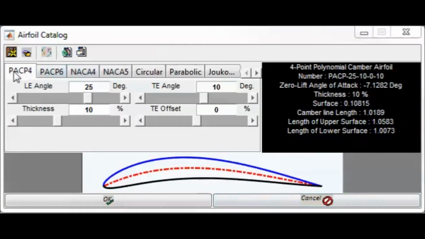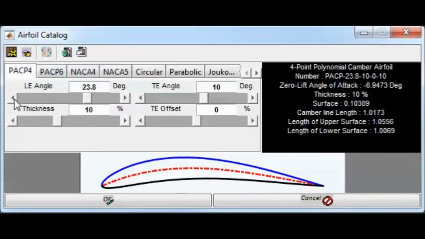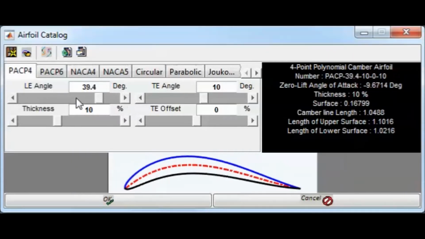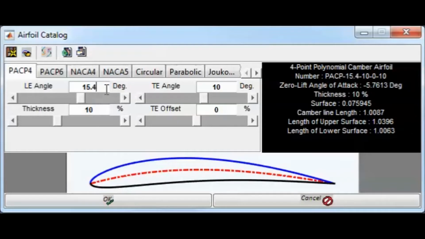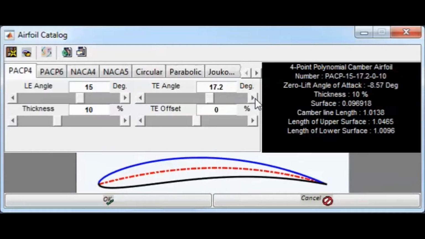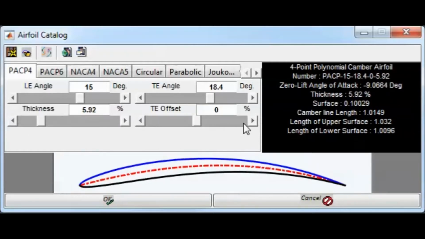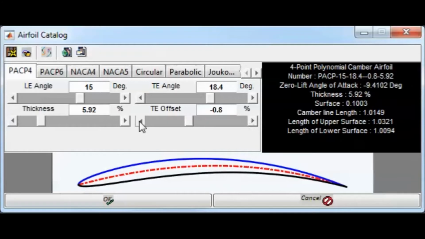The PACP4 airfoil family is a family of custom airfoils that may be used, for example, in turbomachinery. The user can control the leading and trailing edge angles, the thickness, and the trailing edge offset ratio. The combination of these parameters can lead to an infinity of combinations.